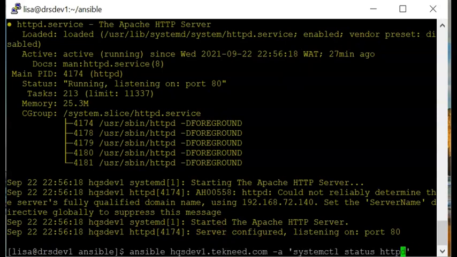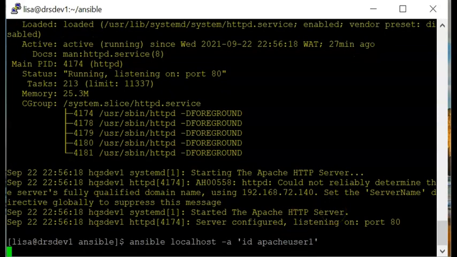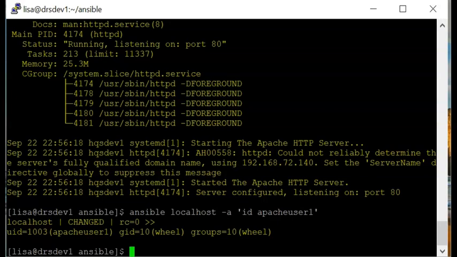Don't forget that on the localhost we created a user, Aperture user 1. So I can say on localhost, I can say id Aperture user 1. Alright, so you can see that the user has also been created. This is the Aperture user 1, and the user is in the wheel group.